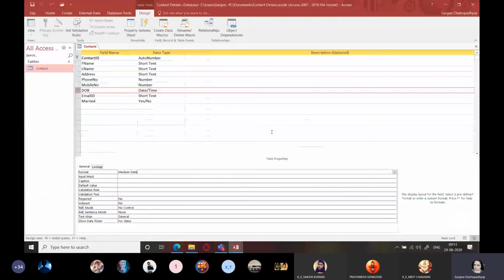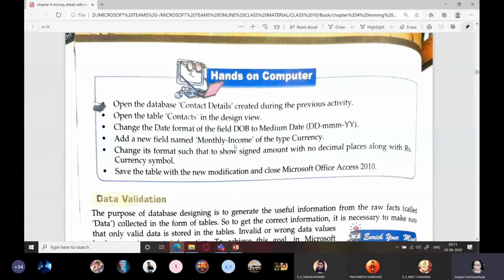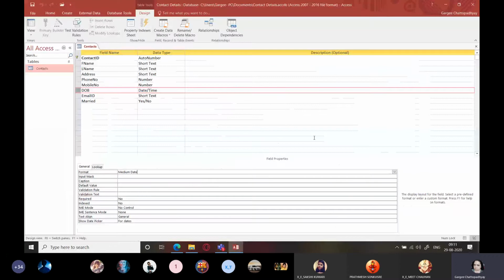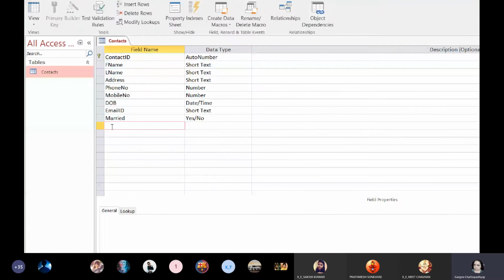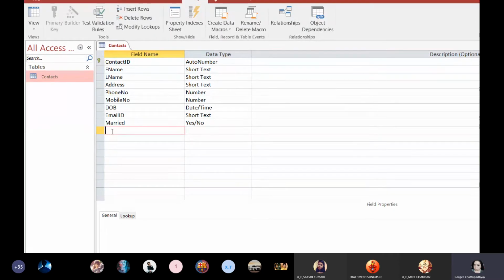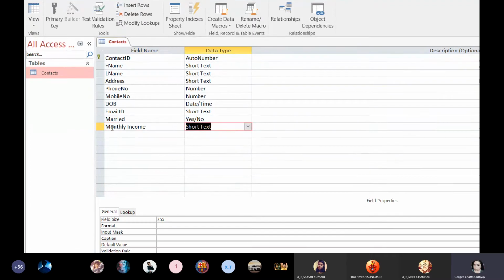Fine. Next is add a new field named monthly income of the type currency. How to do that? So for adding a new field, you can simply click on this blank row over here and type it. So what is it? Monthly income. And what should be its data type?